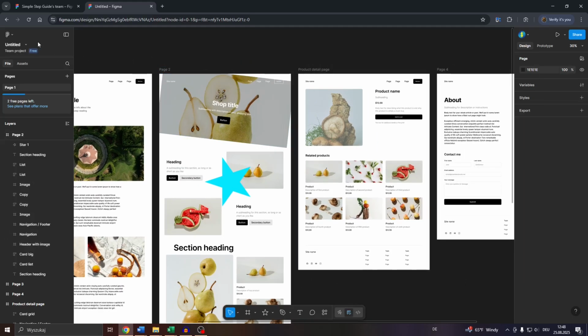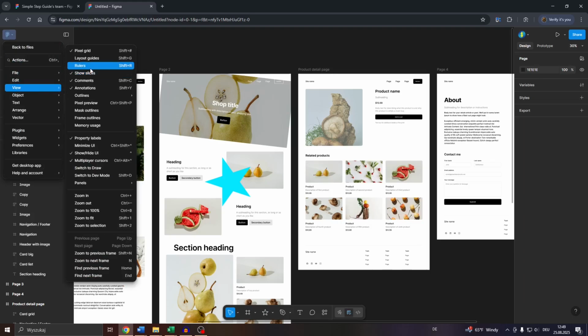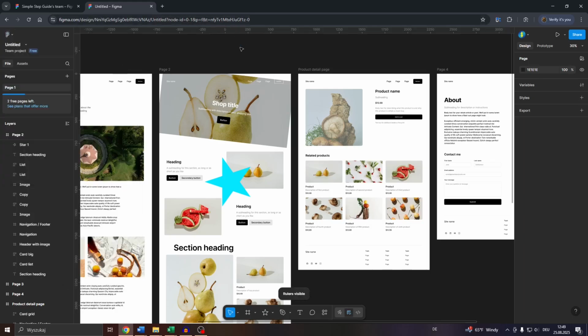So guys, what you want to do is click into that Figma icon or symbol in the top left corner to access your main menu. After that, hover your mouse over View here. And to the right, select Rulers or use the shortcut Shift R on your keyboard. And there you go. As you can see, now these rulers are visible.